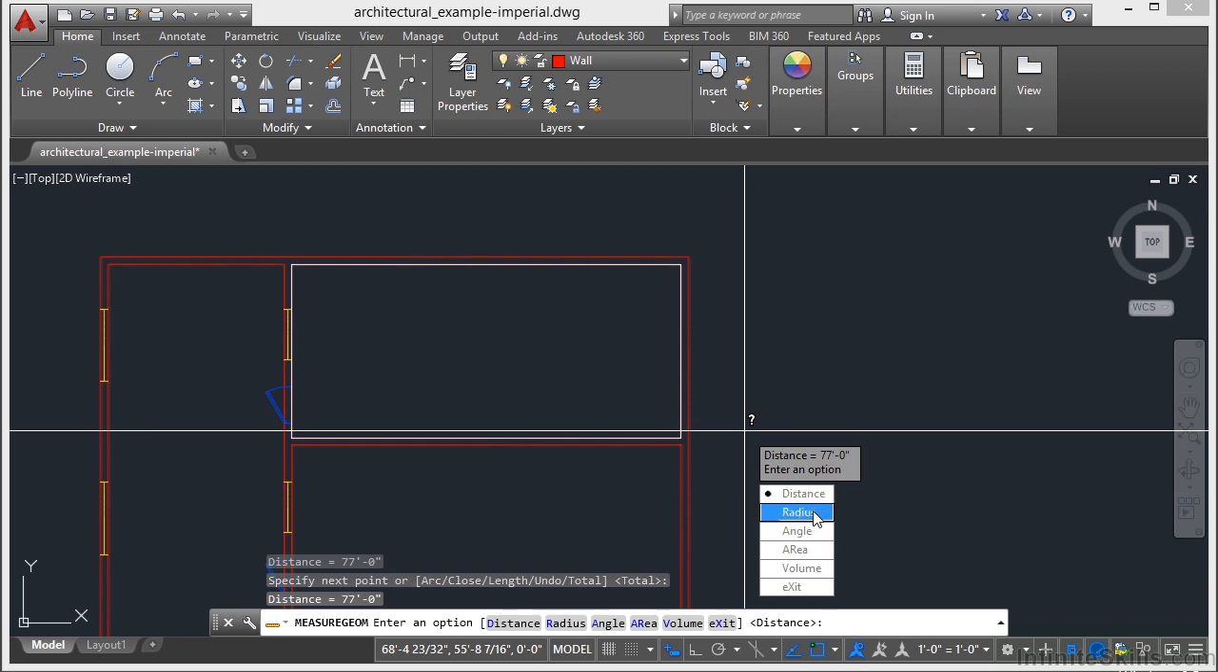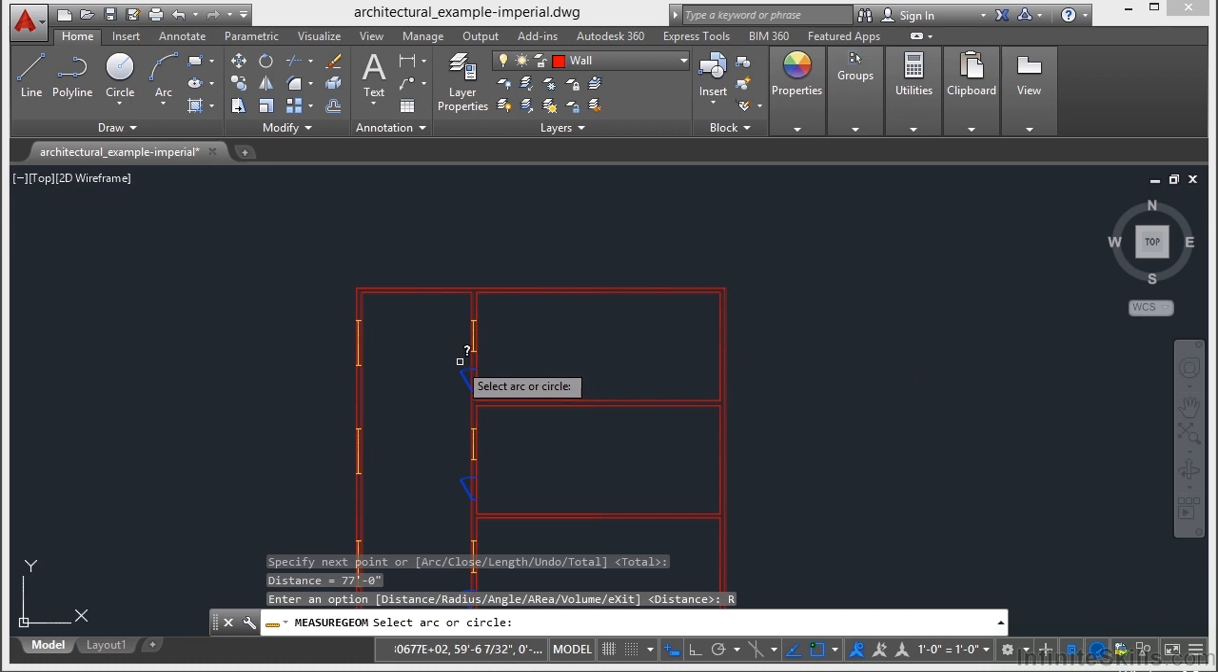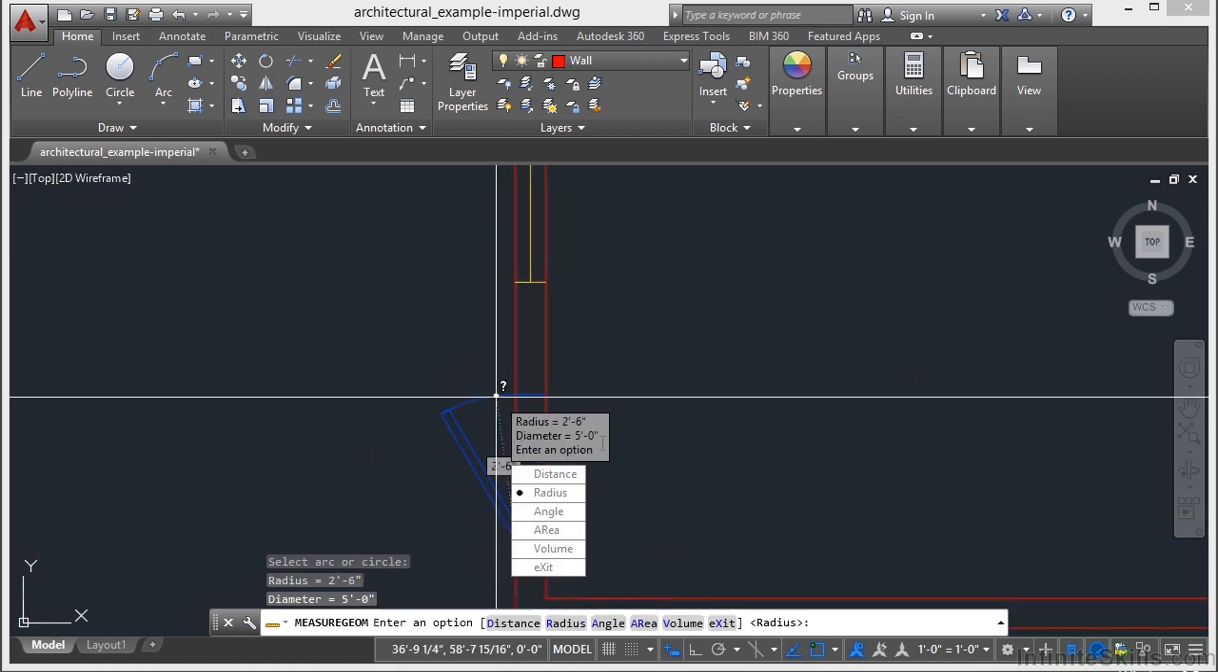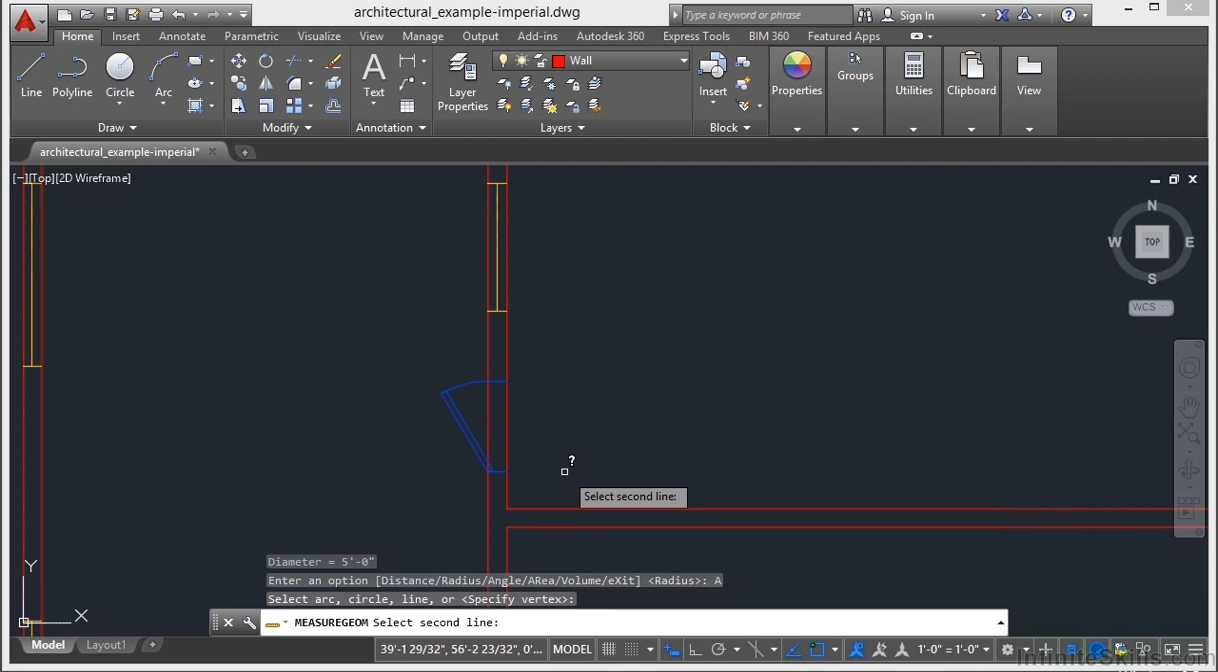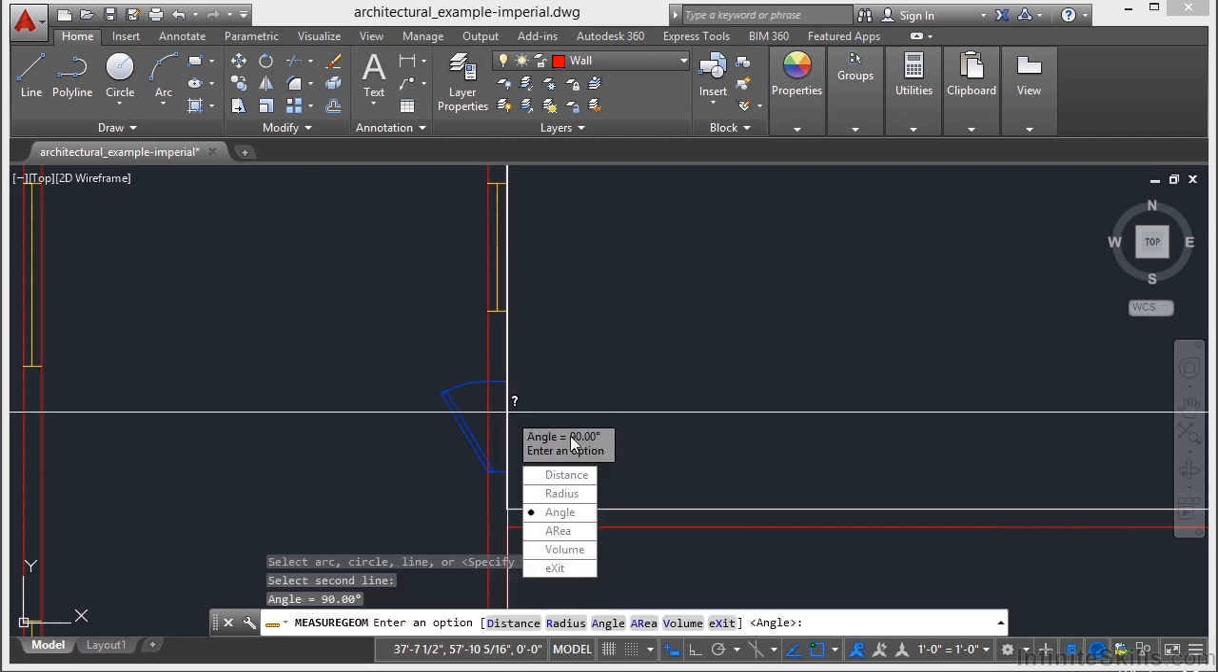Now there's also the radius. Radius is very simple. You just find an arc, select it, and it tells you the radius. Now there's an angle option. That's very simple as well. Pick your first line, pick your second line, and it will tell you the angle. Very simple, very easy to use. Now the area and the volume options work exactly the same way, so I'm going to kind of cover both of those at the same time.